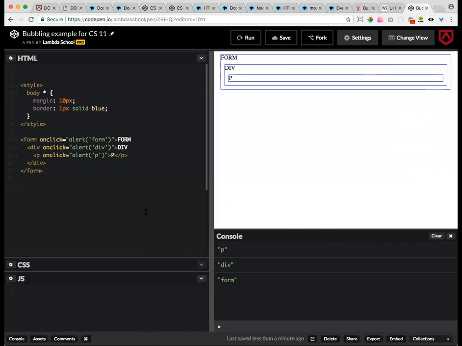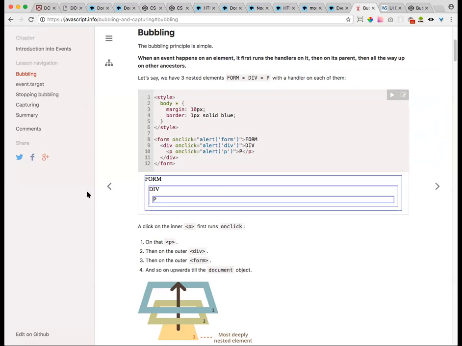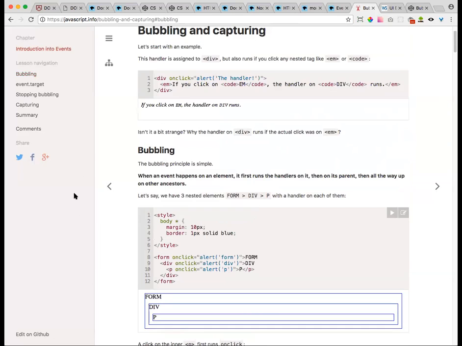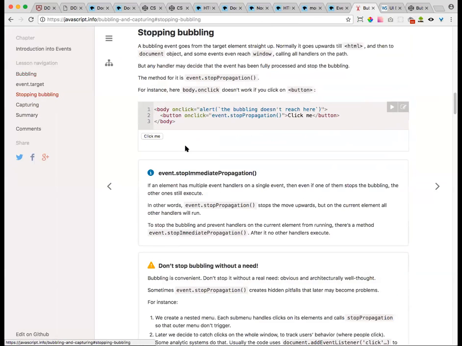So Robin says this needs stopPropagation. It does need stopPropagation if we don't want the next element to fire. By the way, this link I sent you guys, JavaScript Info, has amazing examples of what propagation looks like, stopping bubbling, and all these different things. So go ahead and read this stuff. If you want more on this, go watch the video that I made for CS10.